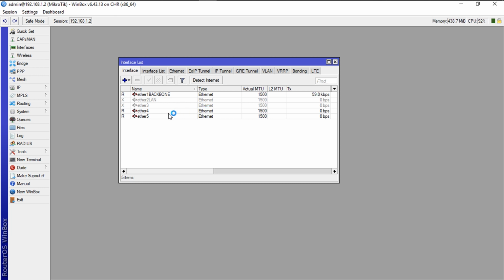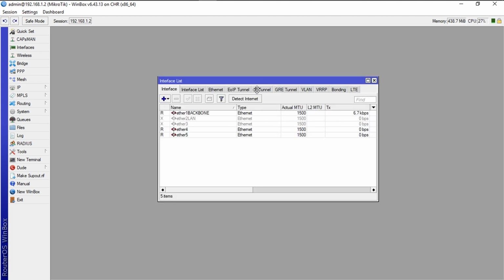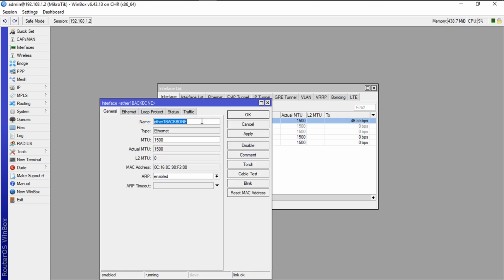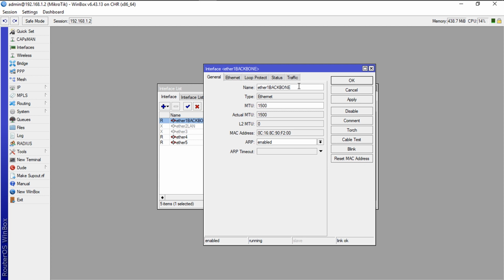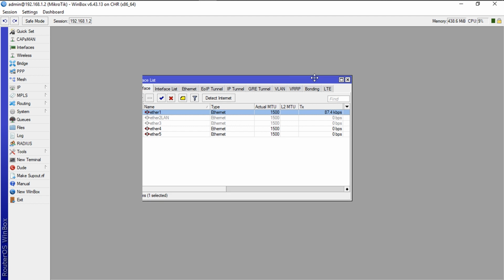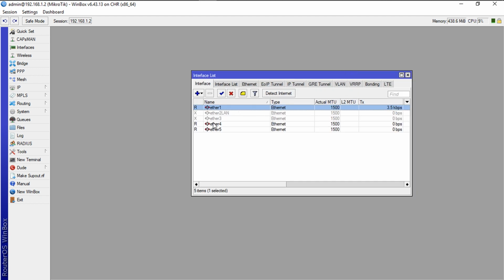Yeah, you can see here that the configuration is already shown from my configuration at the command line before. If I want to rename this interface, I just need to double click and delete or type a different name. So I just click OK. Yeah, actually it is easier with Winbox. And if I want to enable this interface, I just need to click the checklist here.